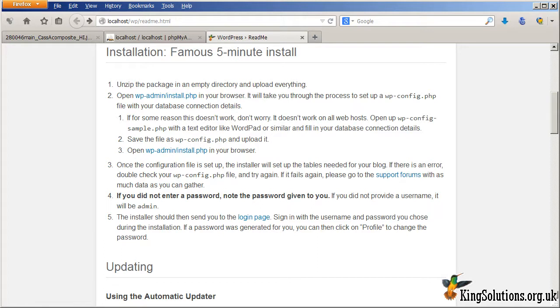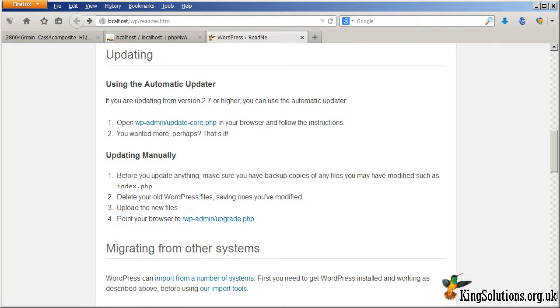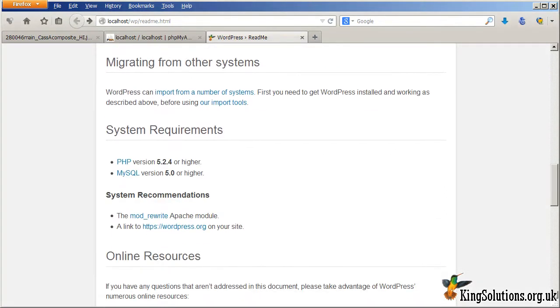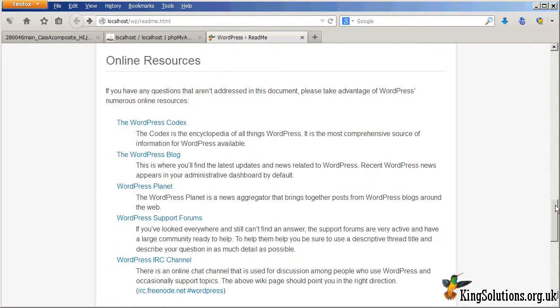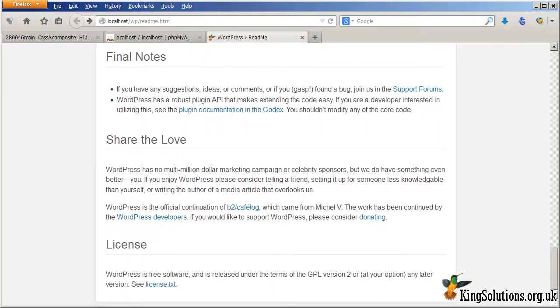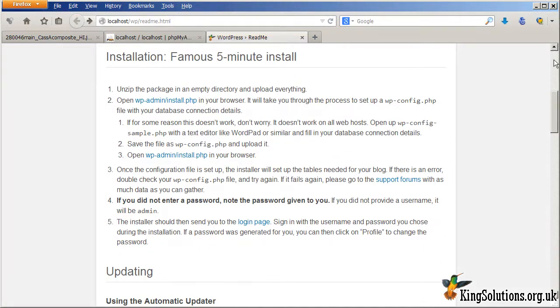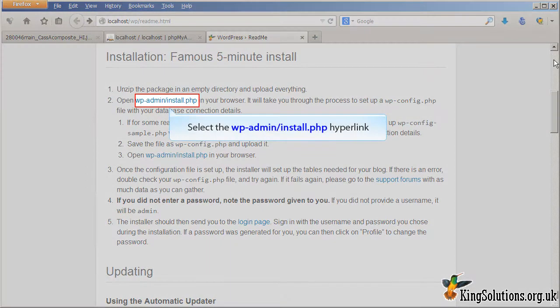It discusses the famous 5-minute install, the updating of WordPress, how to migrate from other systems and system requirements, a list of online resources, plus a few other notes. We need the 5-minute install, so just click on the wp-admin/install.php hyperlink in item 2.